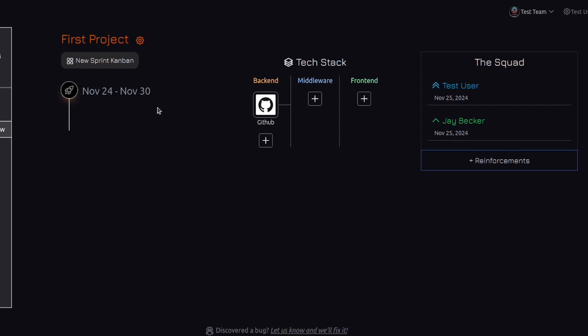As a contributor, you have a more limited scope. You can create cards and tasks. You can edit the tech stack. Other than that, you really can't do much else. As an admin, you're able to adjust all the settings, change all the stuff.